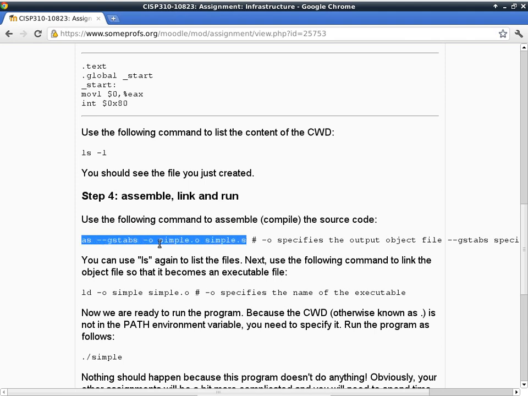When you look at this command, AS is the name of the command. It is the abbreviated form of assemble. --G stabs tells the assembler to retain symbols for debug purposes. Now for this homework assignment, we're not going to debug it. It's a very simple program. There's no need to debug it. But I want to include it here just so that you have a good habit of including --G stabs in your command line when you assemble the file.